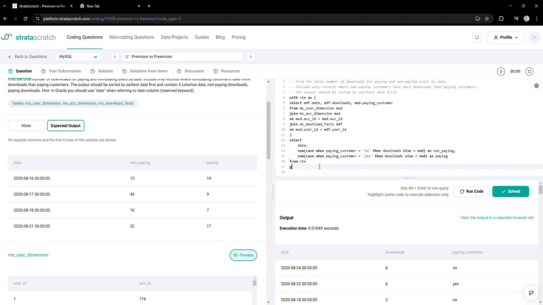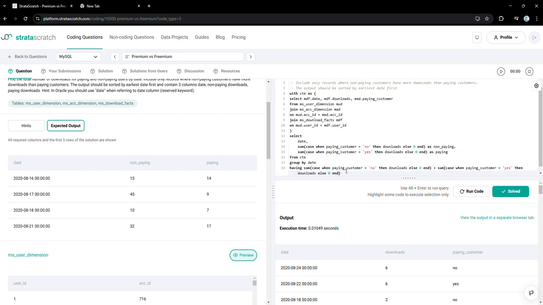Now what we need to do is we need to group by date, right? And then the next one, it says right here, find the total number of downloads paying and non-paying. So we've done that. Include records where non-paying customers have more downloads than paying customers. So what we'll have to do is use a having. So it says non-paying customers have more downloads than paying customers. So we'll grab this and this. So essentially when the downloads for this are more than the downloads for this.